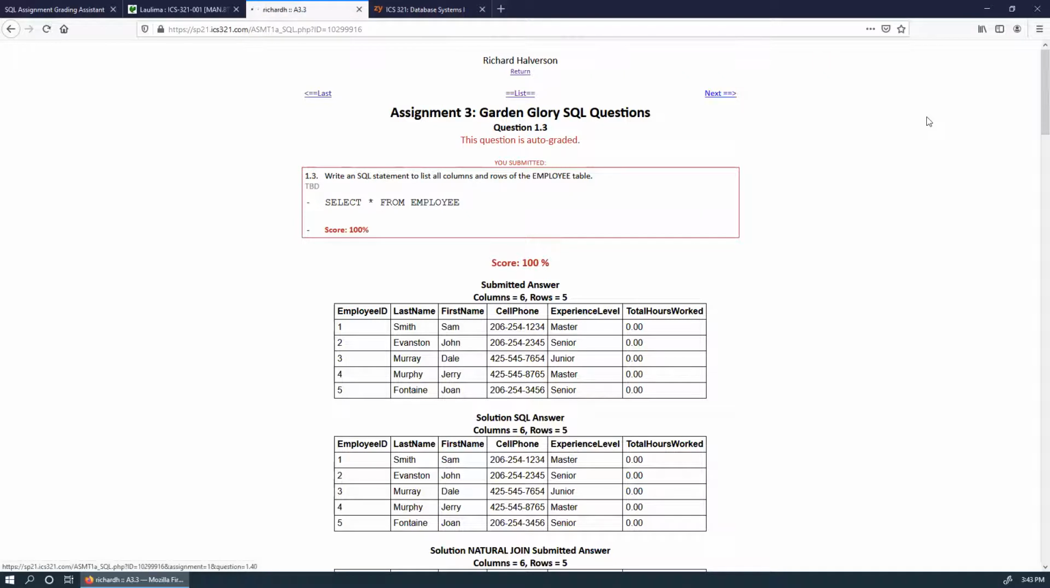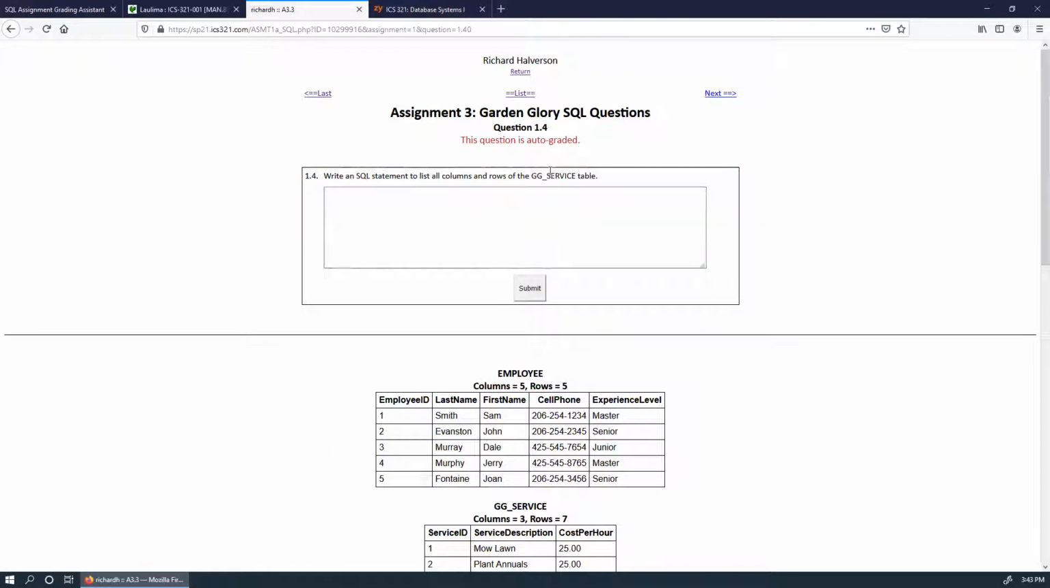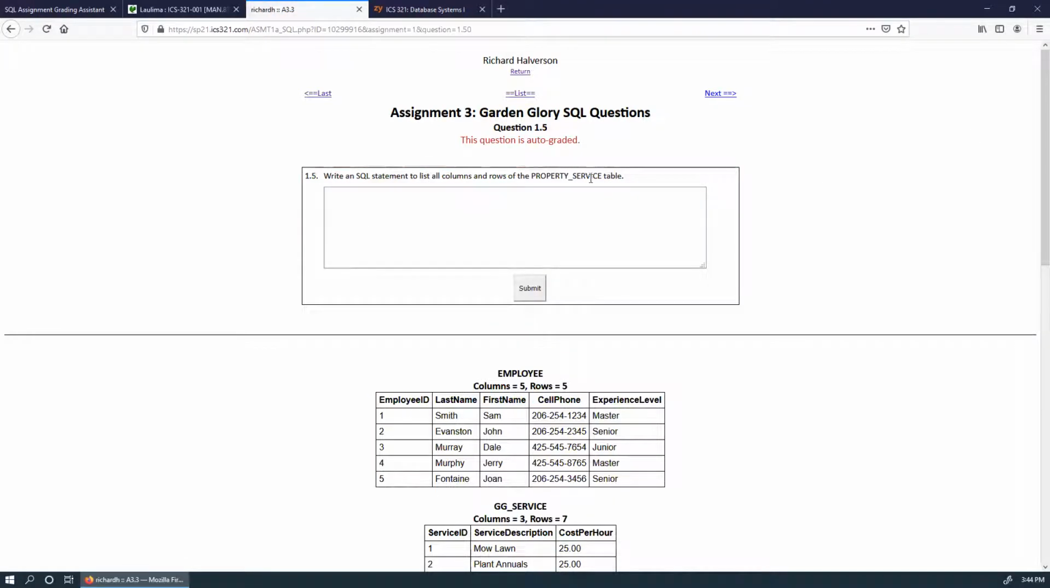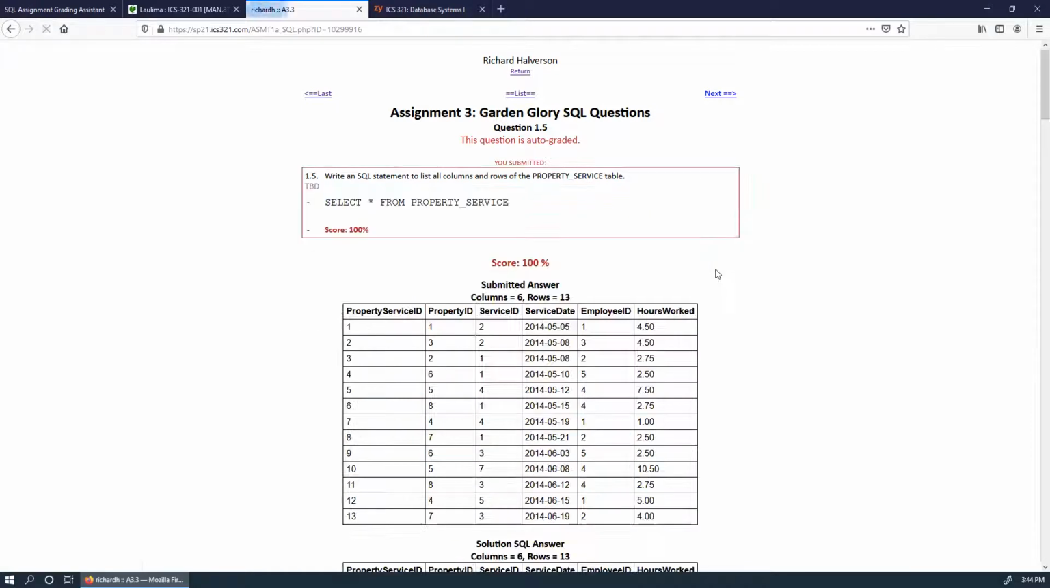Get all those points, and then select from GG service. And the next one is write an SQL statement to list all the columns and rows of the, oh, same thing. All right. Write an SQL. Did I do this already? What am I doing wrong?